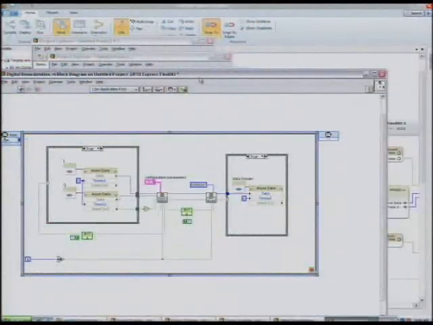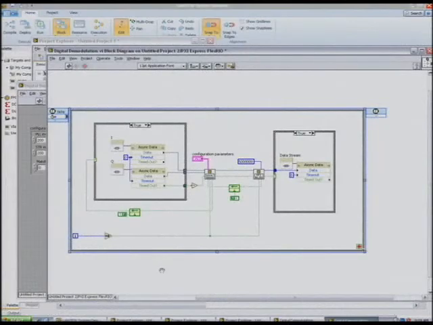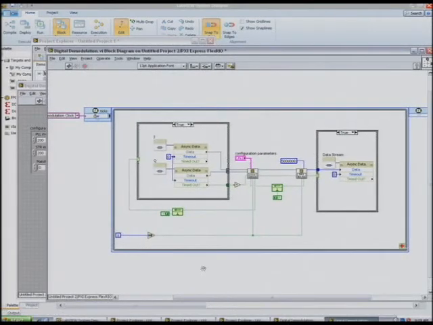Well, of course. What we can do is double-click on any asynchronous VI and view the LabVIEW code behind it. Here we're looking at the LabVIEW code for the digital demodulation VI, and the System Designer provides the framework so that we can run that VI asynchronously, as well as communicate and pass data to the other asynchronous VIs in our application.